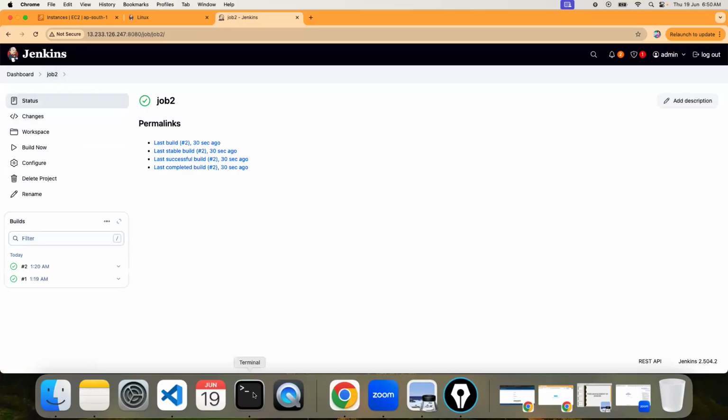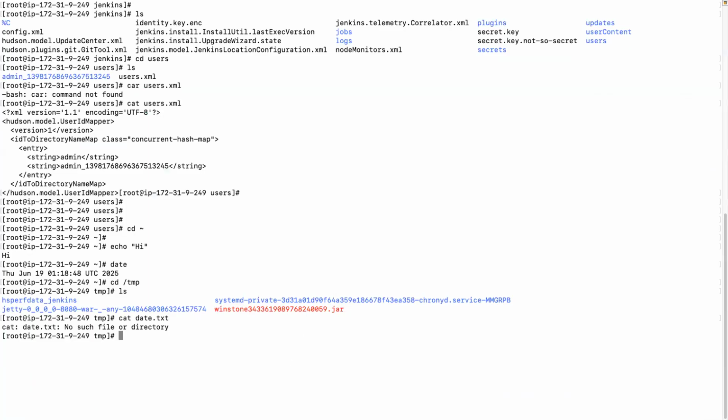Now let us see the file. Let's go here. Earlier we don't see the file, but now you should be seeing it. See, I ran it twice, right? So at 119 and 120. I use double redirection, so it is appending rather than overwriting. Correct?